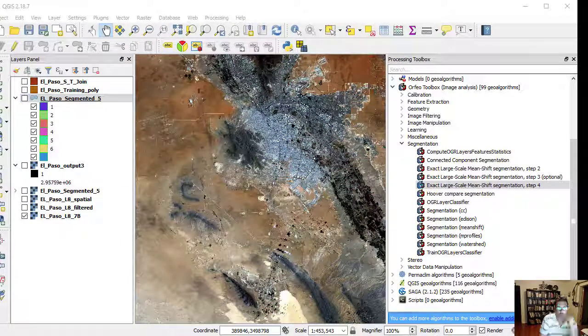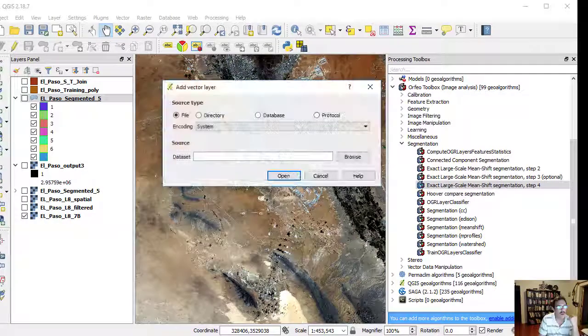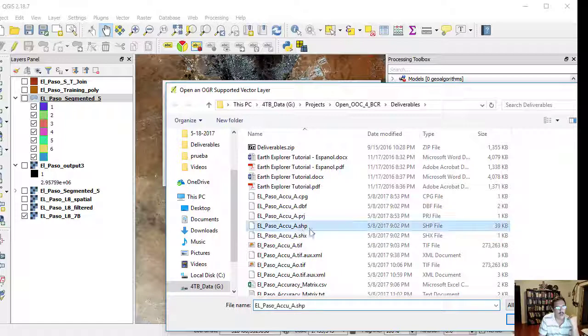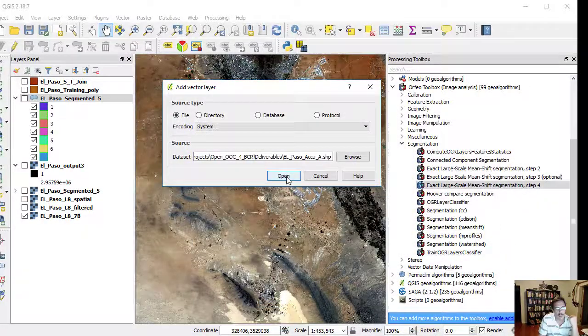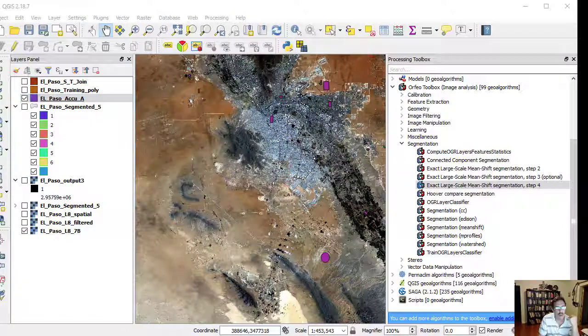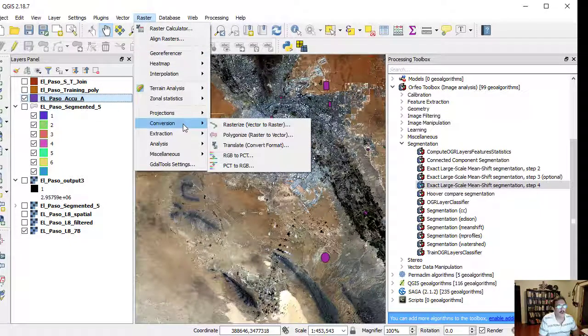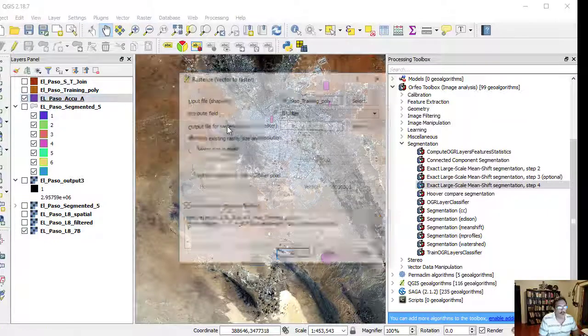To use our accuracy assessment tools in QGIS, our accuracy assessment polygons using the ID field and the resulting polygons from the classification, El Paso Segmented 5.shape, need to be converted into images, rasterized. First, we add our accuracy polygons. The tool for rasterizing them is on the top menu bar: Raster, Conversion, rasterize vector to raster.